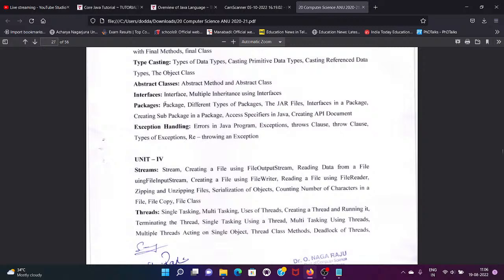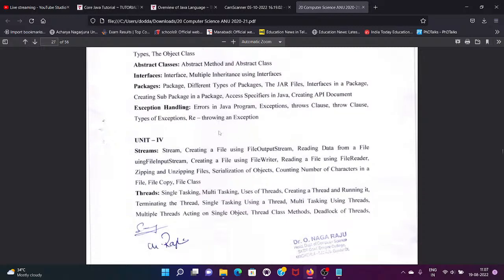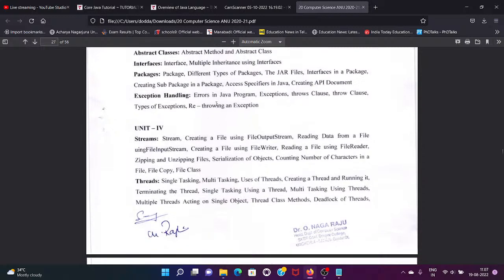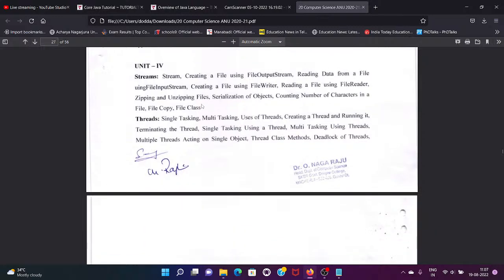Again, we have the packages chapter. In this package chapter we are discussing how to create a package, what are the different types of Java API packages, how to create the jar file, what are the access specifiers, how to create an API document, all are discussed. So in exception handling, we first discuss different types of errors, and then define what is an exception, how to define an exception in Java, and how to create an exception handling mechanism for handling the Java exception.